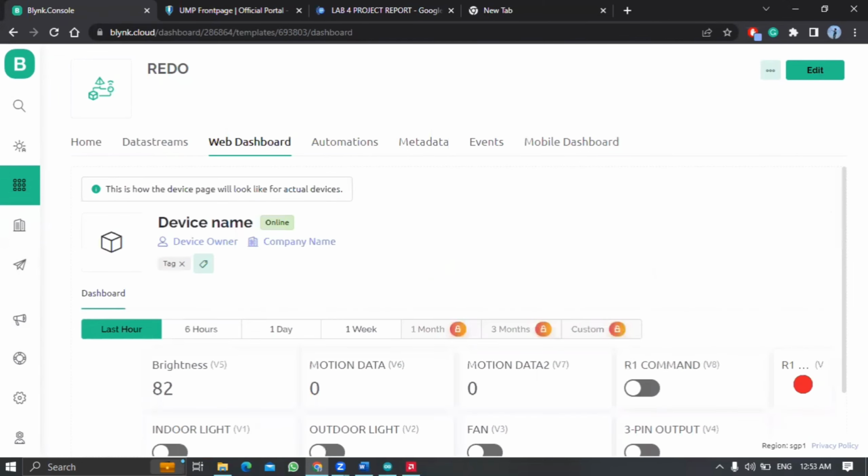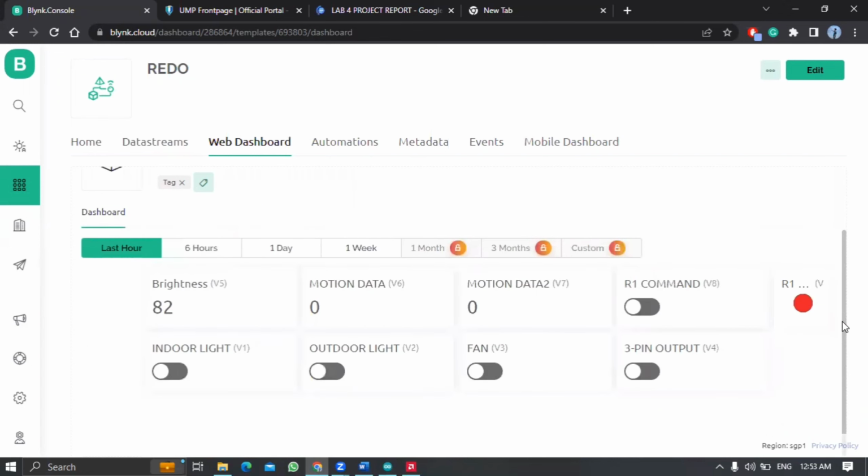So over here, the same thing goes for our phone. I'm currently showing the web dashboard, but the same thing we can control in our smartphones also. That's all for the coding part.